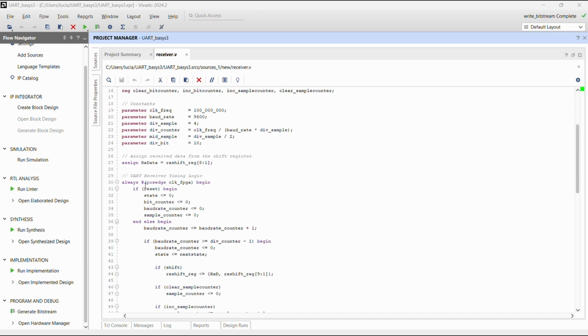Now let us understand the receiver timing logic. So if the reset button is pressed, all the counters are reset, and then this is idle.